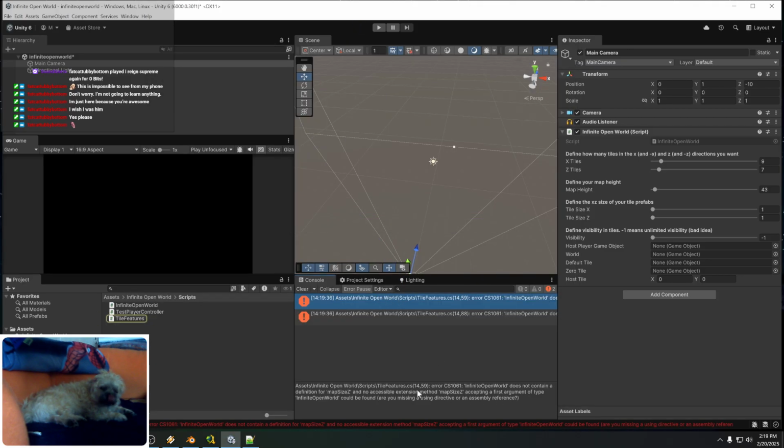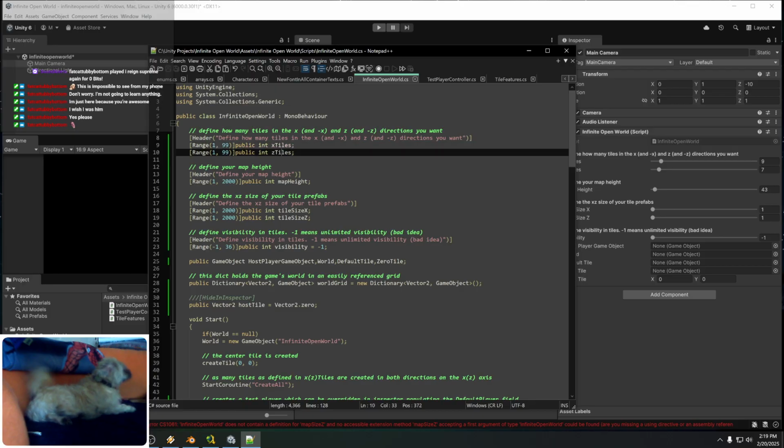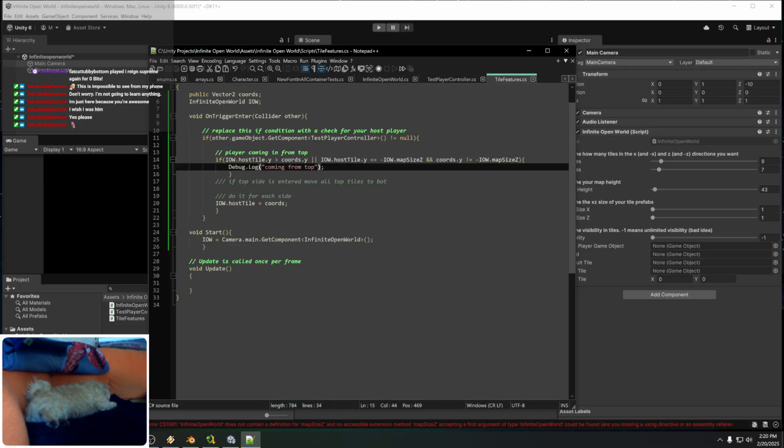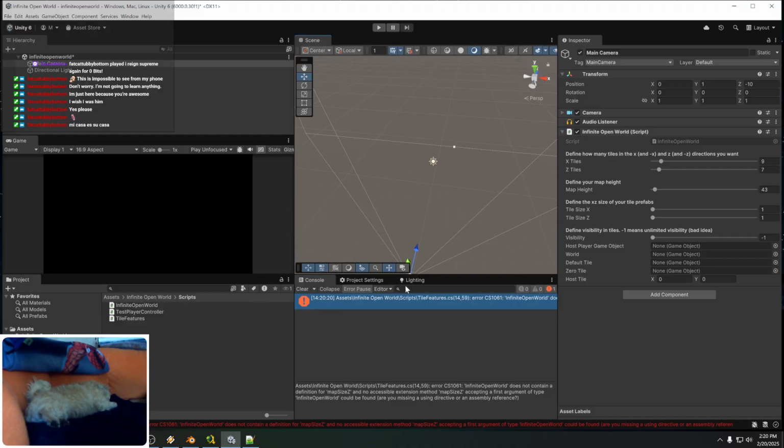What's the problem? Does not contain definition for map size D. Why not? Map size. Oh, it's X tiles and Z tiles. Well, that's better. Should we refactor this? Something like width in tiles, so then we don't have the Z there. But let's not worry about this now. We can refactor anytime we want. Good. It is Z tiles. Sorry about that.